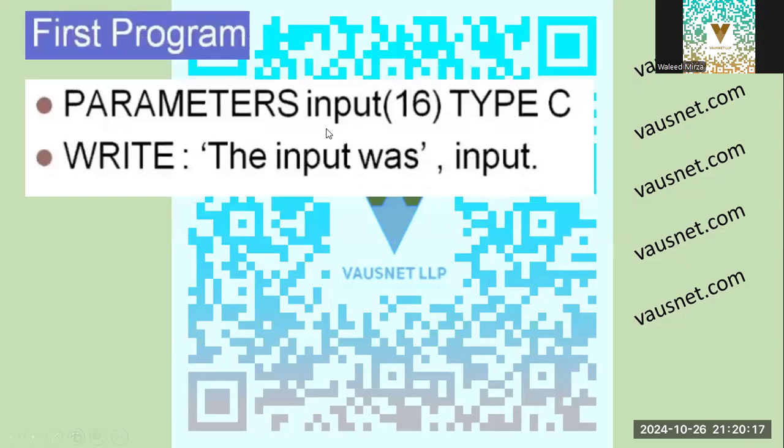Now, we can use parameters like this. Over here, input is of 16 size or 16 characters, and it will only accept characters. This is another keyword, which will produce what you have actually put in this input part.